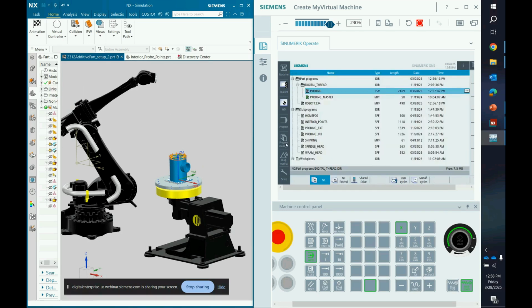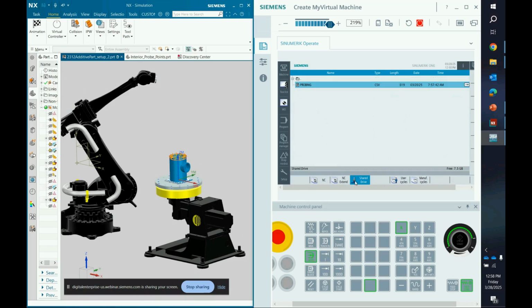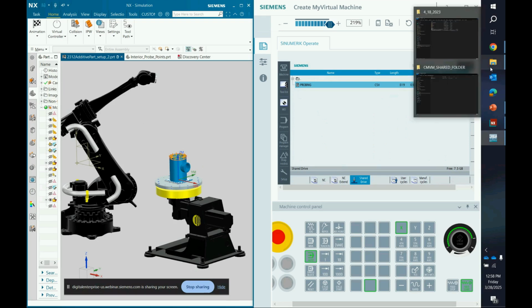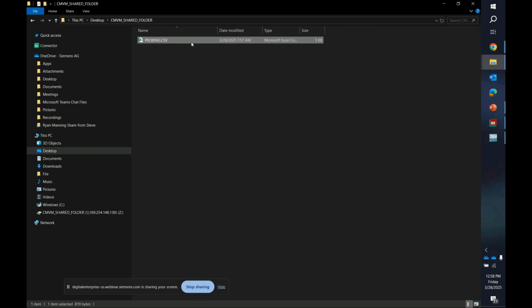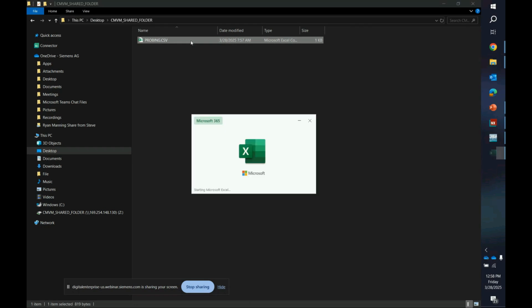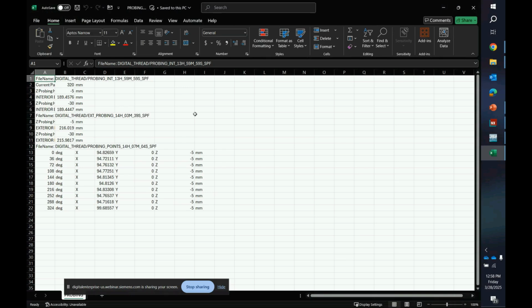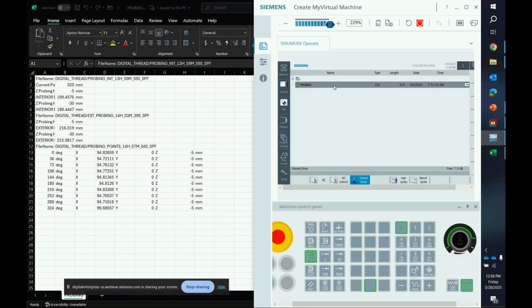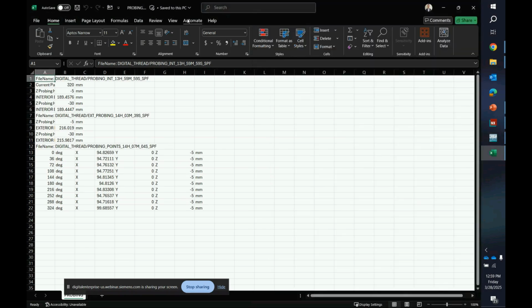The way that this CMVM is set up is I mapped a shared drive of those results to my desktop. So I'm in a local network. Maybe you have physical machines, and everything's mapped to a shop network, something like that. But I can access those probe data from Create My Virtual Machine. This is the exact copy of what is on my controller, the mapped drive of the data results, and I can pull it up inside Excel.